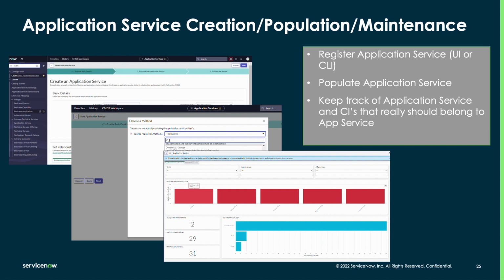And then finally, there's a dashboard that comes with it that really gives you impact, and keeps track of how you are in terms of your overall application service. Are there different things that should be within the application context? Do you have some orphan servers or infrastructure? It points to problem areas as well. And this overall helps you keep track of where you are in your journey.